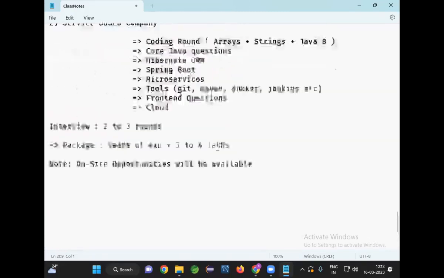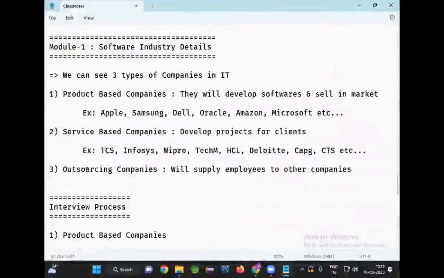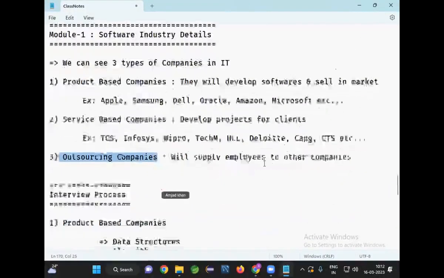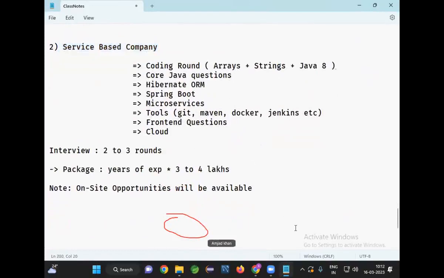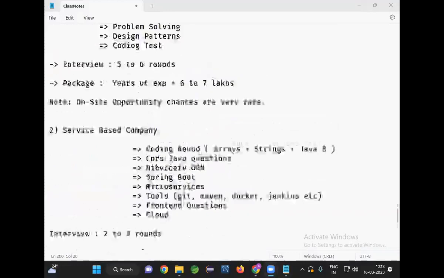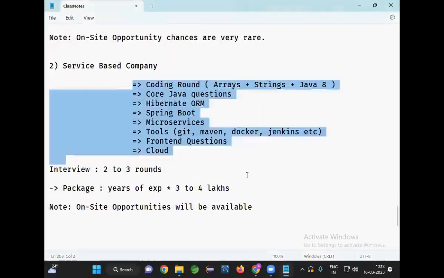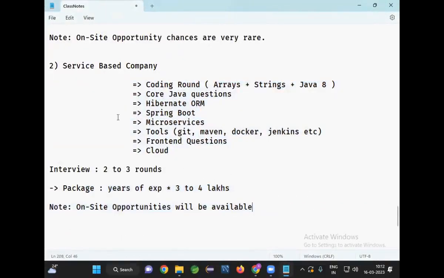Perfect. Next one. What is the third category available? Outsourcing companies are available. Outsourcing companies come under which category? Service category only. Most of the service-based companies are doing outsourcing business. So the interview process in outsourcing is related to this only, and the package structure will be like this. Service-based companies are acting as outsourcing companies also. They are selecting the employees and sending them to other companies on a contract basis. Are you guys getting my point?